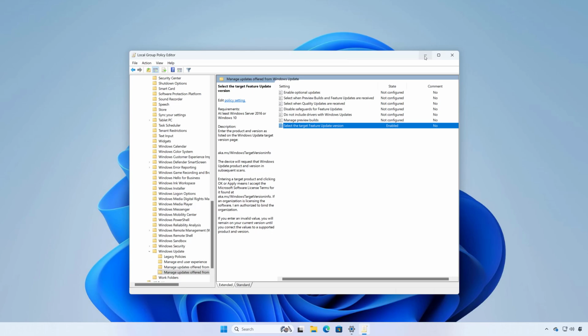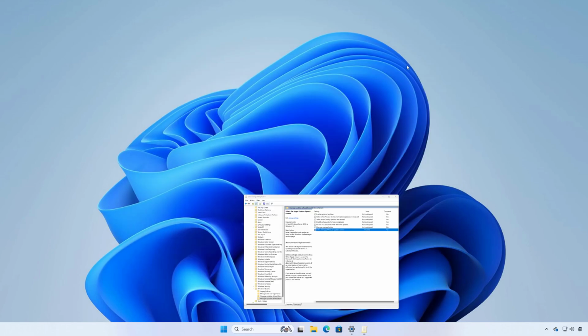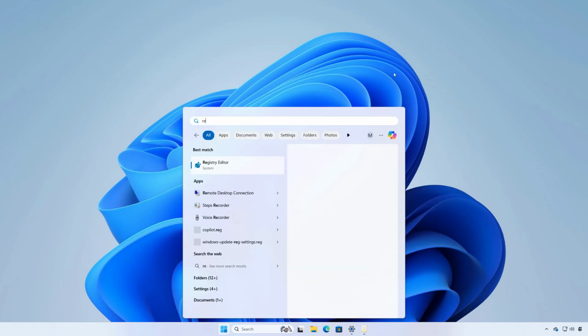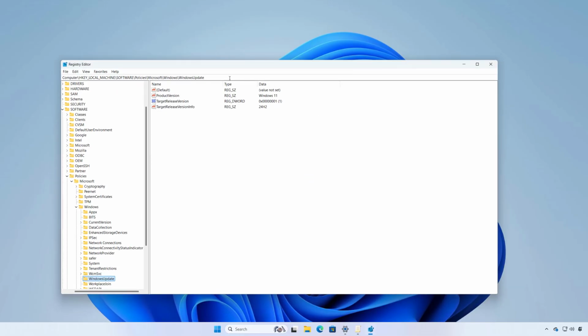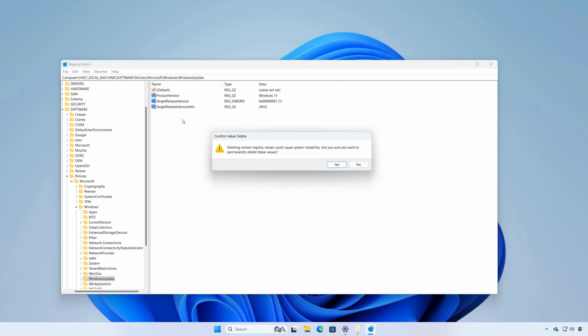Now, if you configured this through the registry, just open Start and go to the registry. And then on the same path, if you previously had some of these entries, you can set them back to the original values. But if you created them manually, you can simply select them and then click the Delete option and then click the Yes button to confirm.